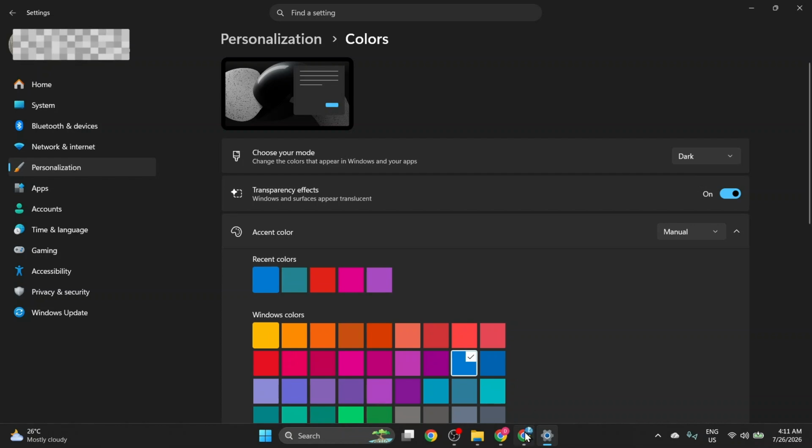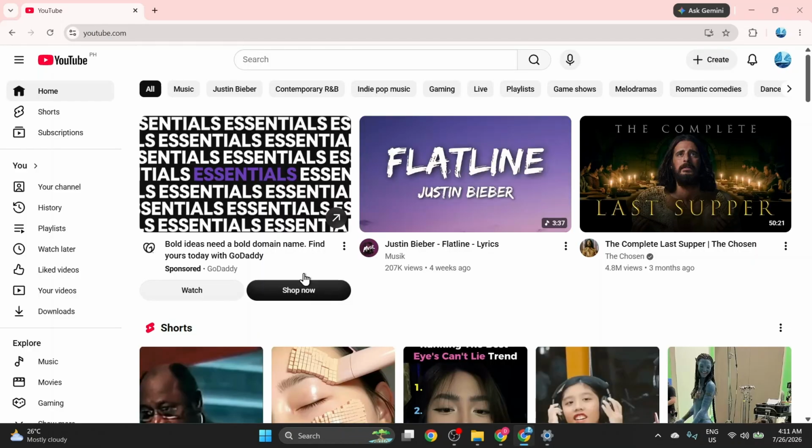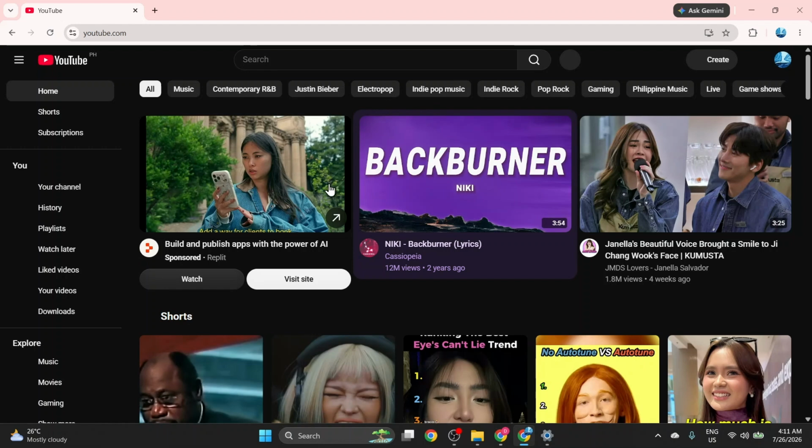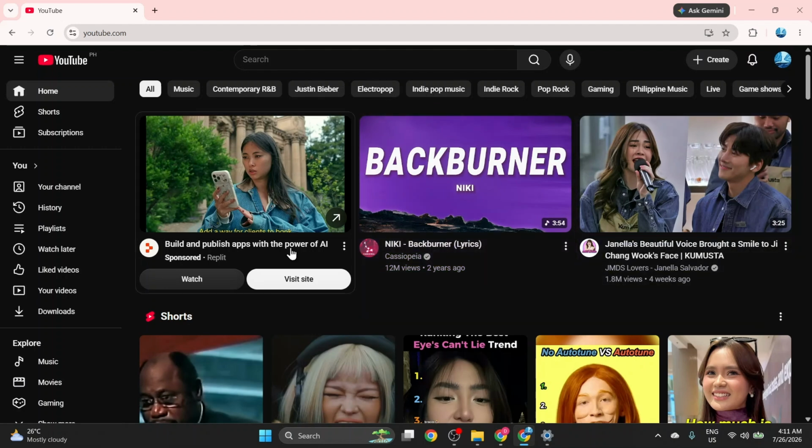Next, I switch back to the Chrome window to check if YouTube updated automatically. I click the refresh button in the top left corner of the browser. As you can see, YouTube is now displaying a dark theme, matching the system settings.